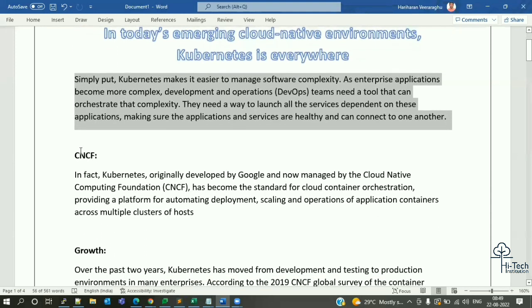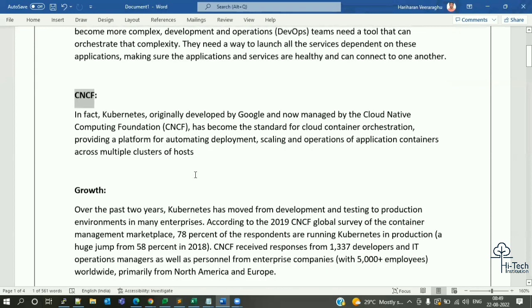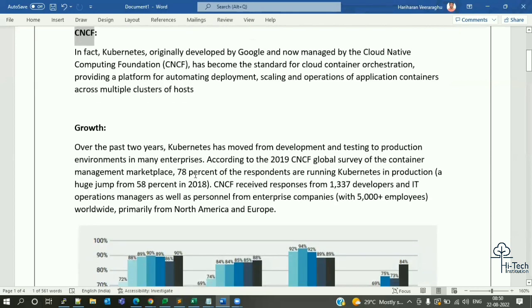The main thing we have to understand is something called CNCF. Has anyone heard about the CNCF? Kubernetes was originally developed by Google. We all know that Kubernetes is a container orchestration and management tool developed by Google. But when they made it open source, all the cloud service providers took it up as one of their services. Today it is managed by the Cloud Native Computing Foundation, whose short form we call CNCF.